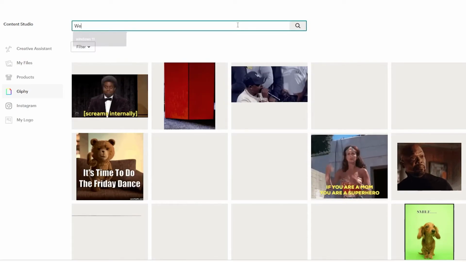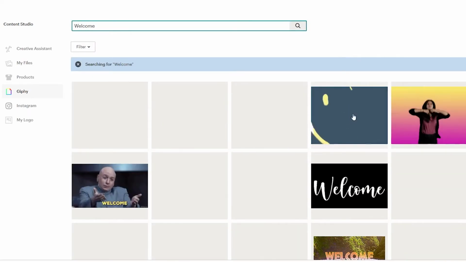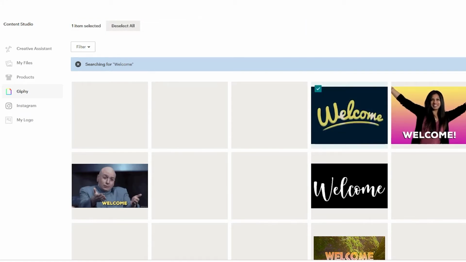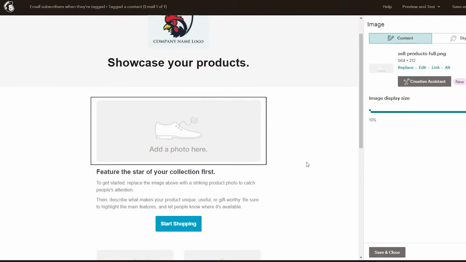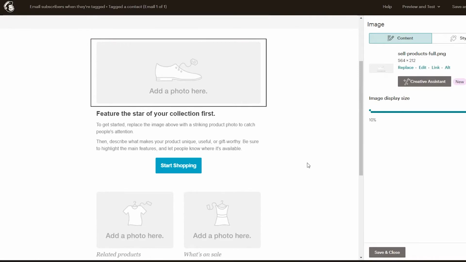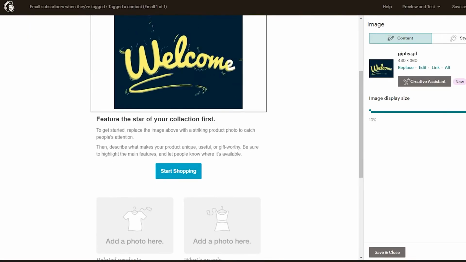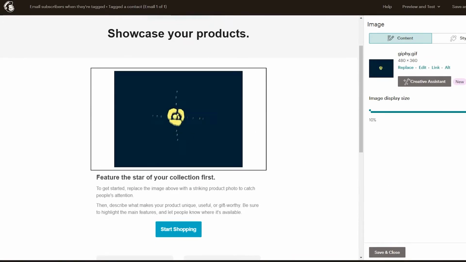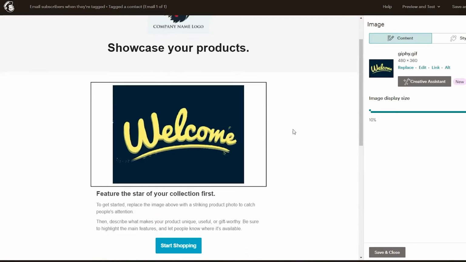Let's just search for welcome. Yeah, I like this one over here. So I'm just simply going to click on it and click on insert and wait for it to be uploaded. So now let's just change the size of the welcome text. I think this size is pretty nice.